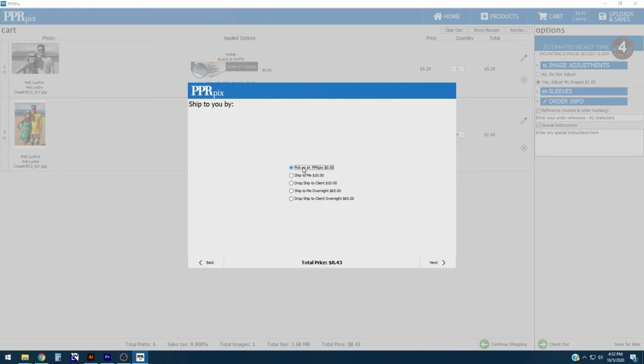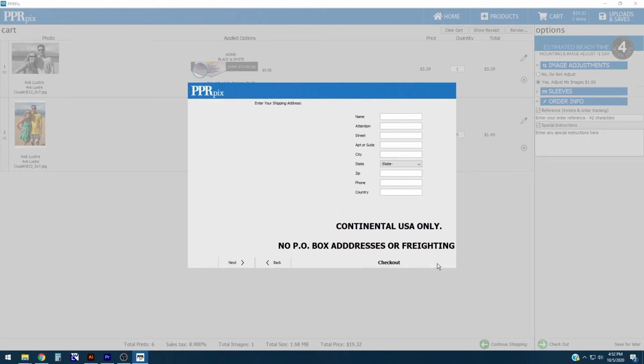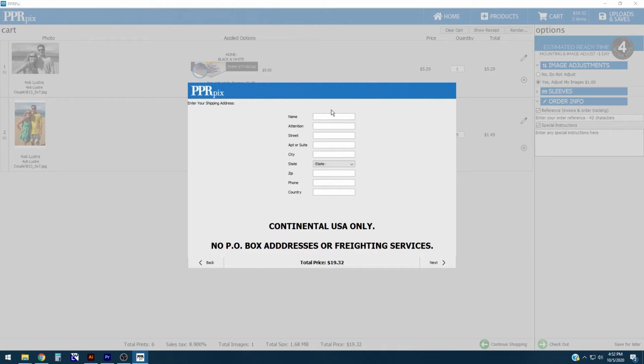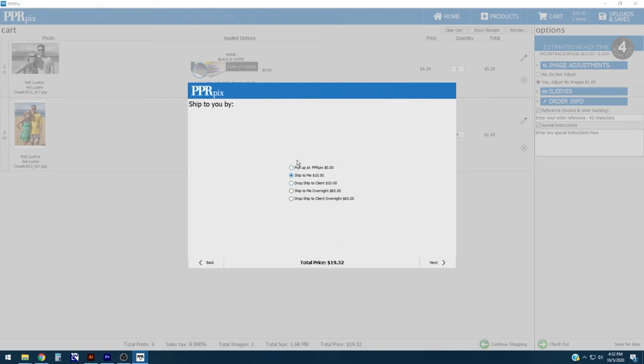So for now, I'm going to choose pick up here, or actually I'll say ship to me so you can see what the shipping information looks like. We definitely only do continental US, so unfortunately we can't do Hawaii or Alaska. While you can type a PO box up here, please don't, because we actually just can't ship to one. So just a regular street address, a business address, anything like that is good. I'm going to go back for now and choose pick up here.